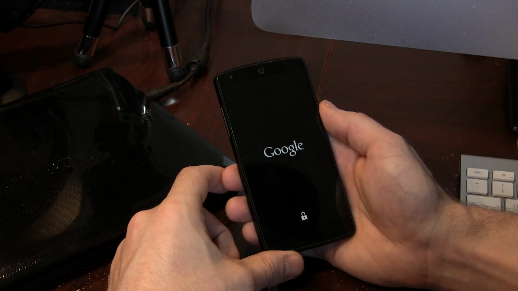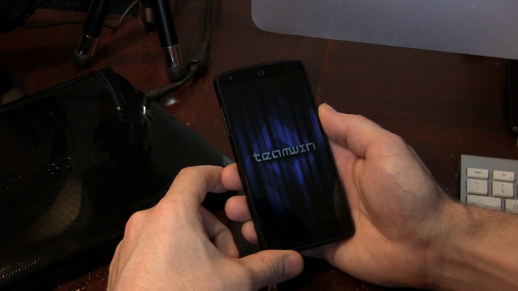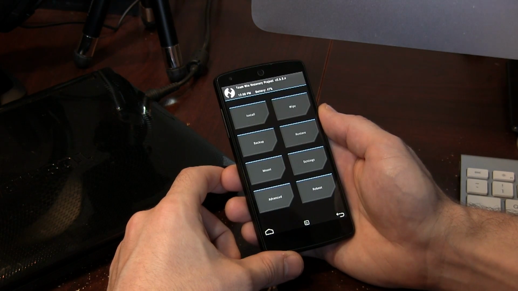Anyways, so we'll just wait for this to get into TWRP. There it is right there. Wait for that to finish booting up, and here we go.